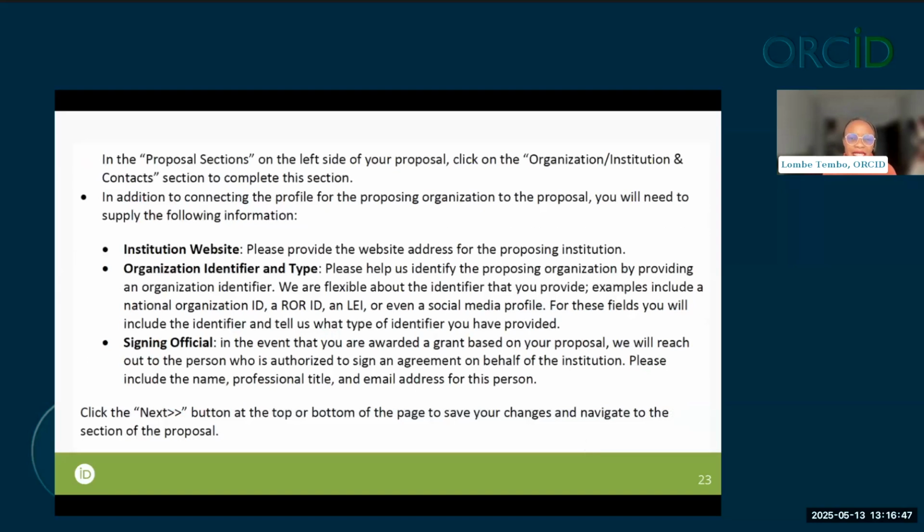Just more information that is needed is the website, also the organization identifier and type. We're quite flexible here, but if there's a national organization identifier, for instance, or maybe a ROR ID, or a social media profile, all these different types of identifiers, just make sure that you put the type of the identifier and then fill in the actual identifier that is associated with the organization.